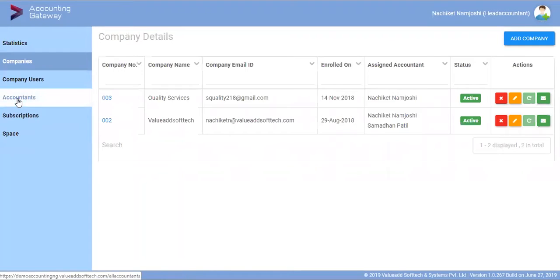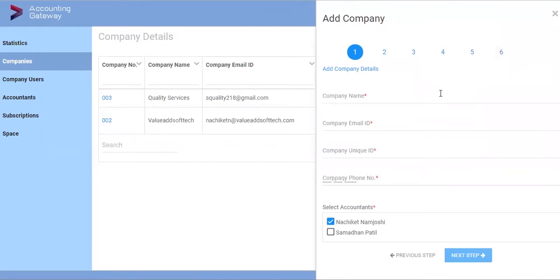Now in the companies tab, all the client companies of the CA firm are listed. There is an add company button on the right hand side. We can click add company and add a new client company for the CA firm.